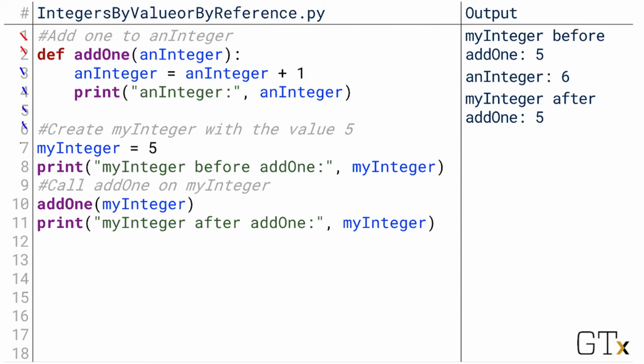It creates a variable called myInteger and gives it the value 5, and then it prints the value of myInteger preceded by this label. So that's what we see up here. MyInteger before add1 is 5. Notice again that Python automatically added the space between myInteger and the string that labels it.